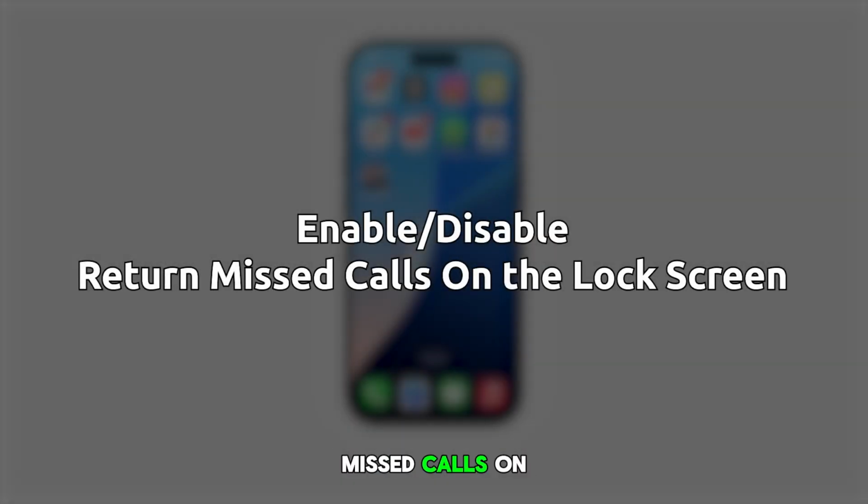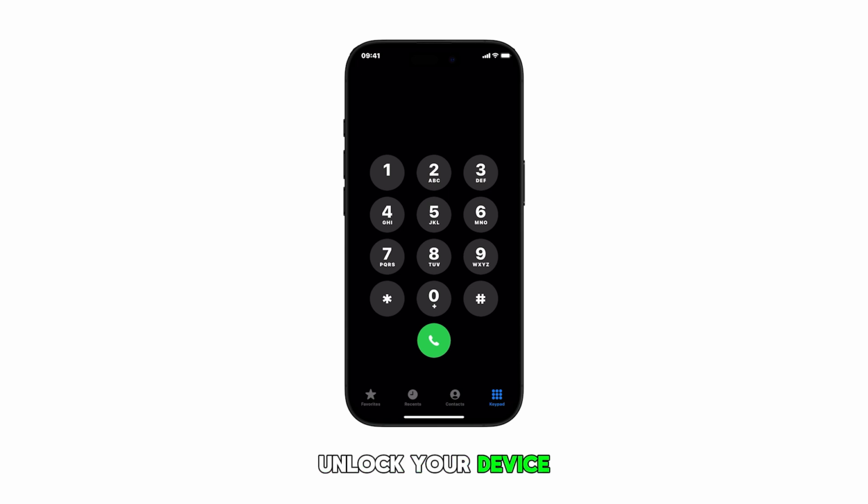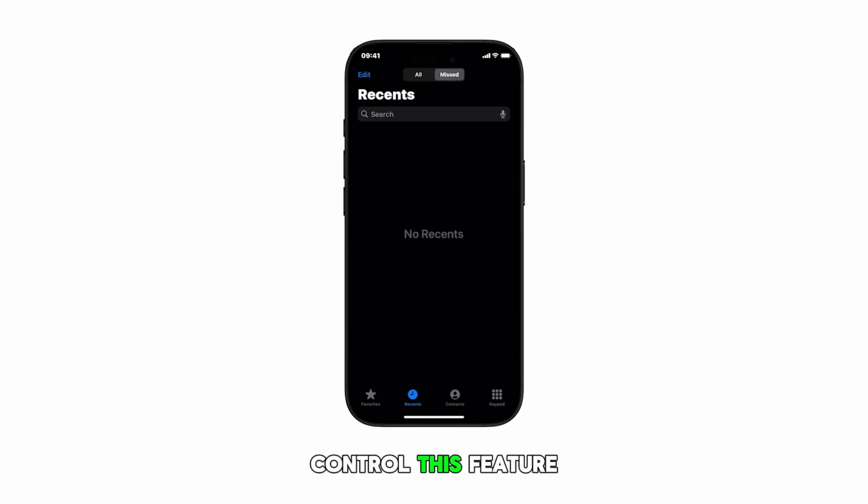Managing Return Missed Calls on your iPhone 16's lock screen allows you to quickly respond to missed calls without having to unlock your device first. Here's how to control this feature on the new iOS smartphone.